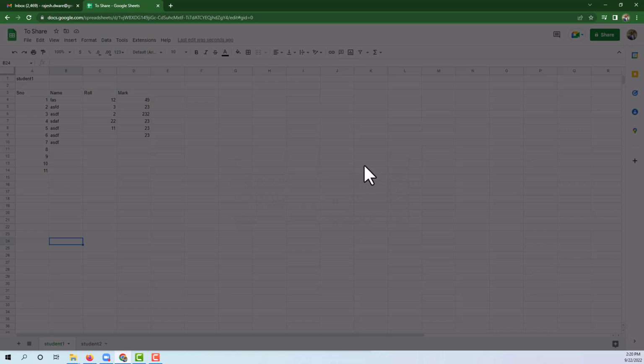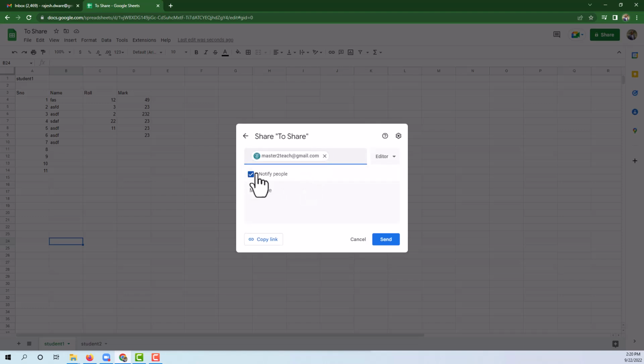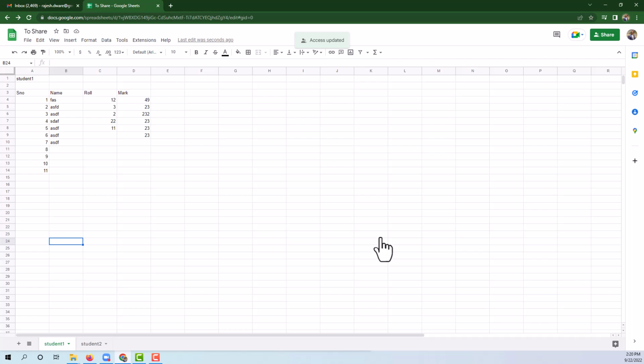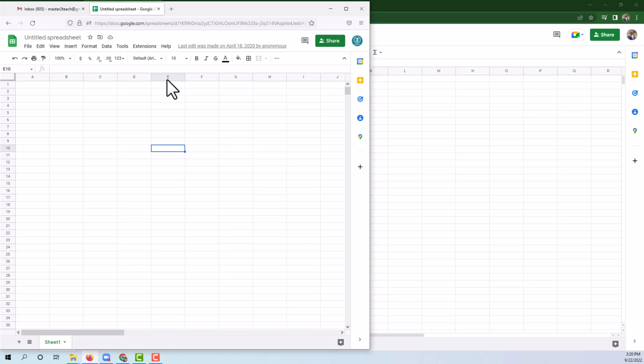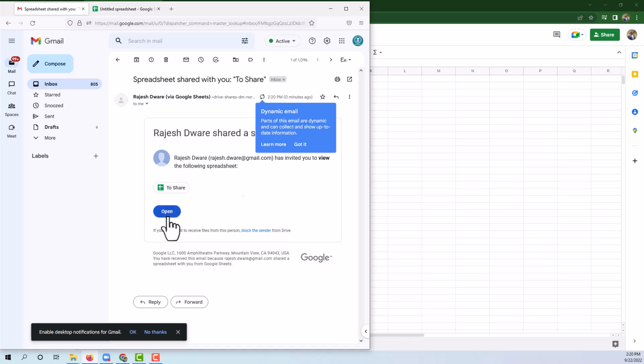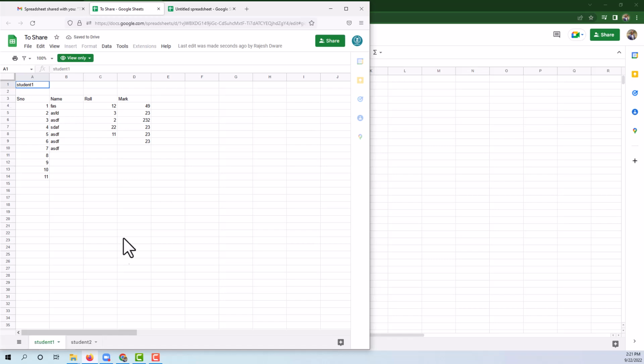Let's check. I am sharing to master.teach@gmail.com as Student 1. Giving only a few access for now. Share it. Checking mail. Here it is. Opening it. Here is the sheet. As you can see, the Student 2 sheet is also available and accessible.